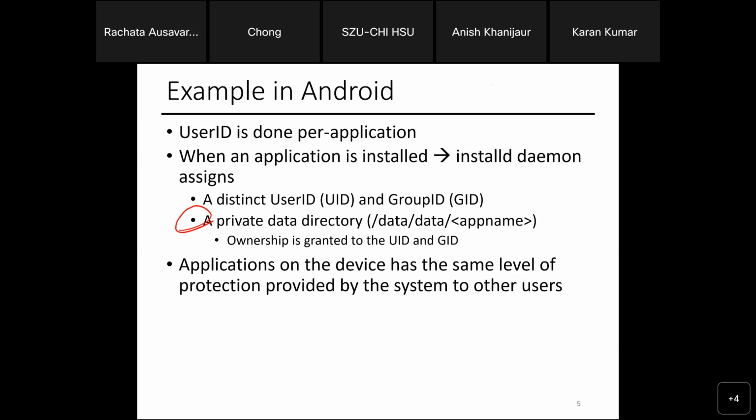Each application on the device then has the same level of protection provided by the system to other users. Basically, the application looks the same and has the same protection against other applications. Why is this nice? Because you run multiple apps together on your phone, and you want to make sure that information doesn't leak from one app to the other unless they intentionally want to do that, right? Unless they intentionally want to do that.